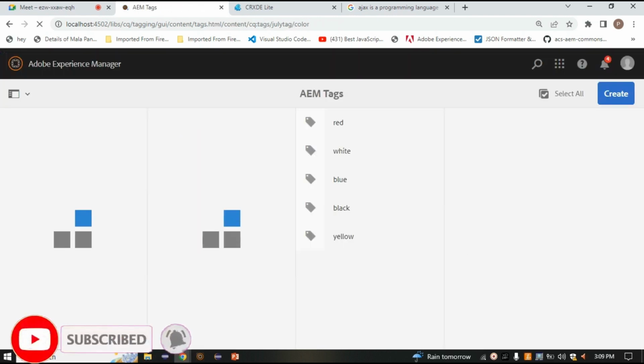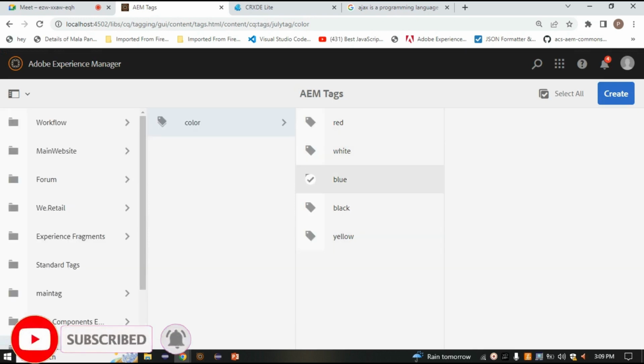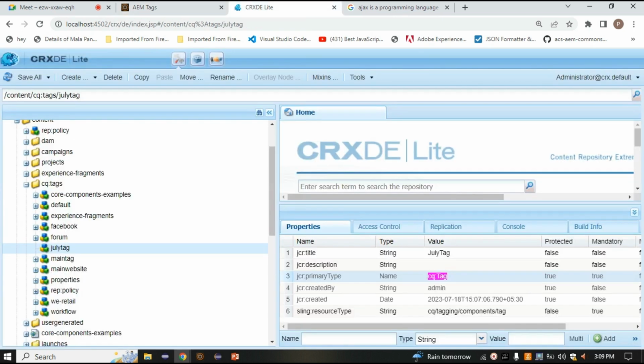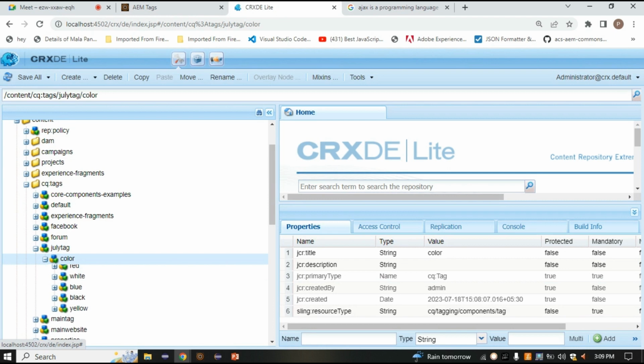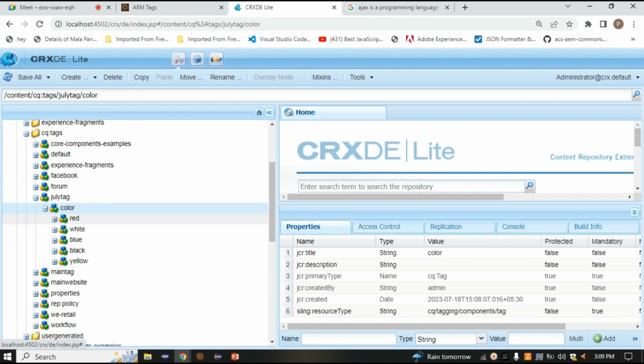Okay, so this is the thing that we have created. These are nothing but our tags. Now where will they be stored? They will be stored inside your July tag. First of all, it will create the color, and inside that all our tags will be stored. So we have created the tag successfully.